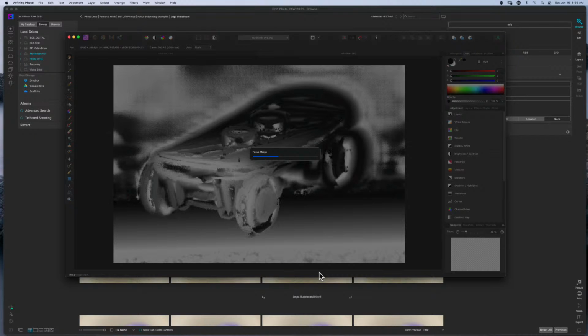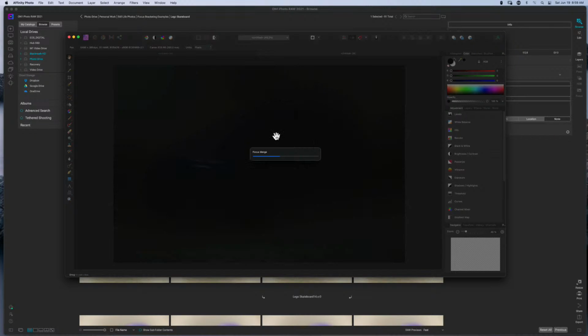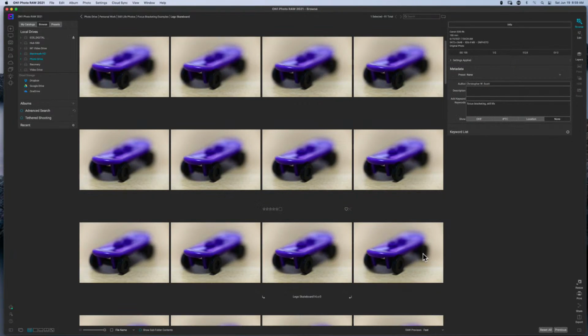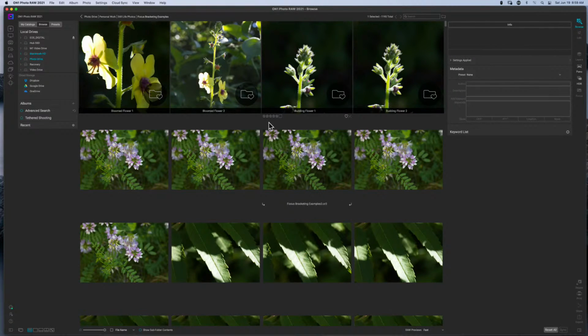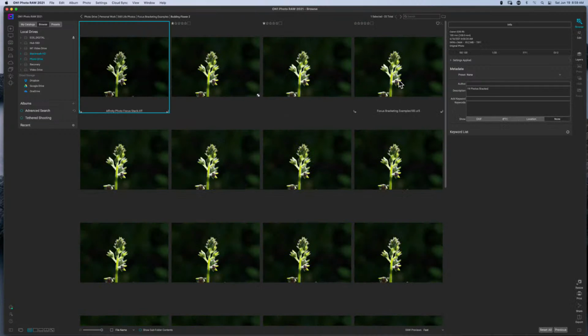But I think you guys get the gist of what Affinity Photo does here. So we'll come back when, oh, is it about to be done? No, it's making the negative focus plane. So we'll come back when that is done. So let's go ahead and hit focus bracketing examples, and I will show you some completed images. And then I also want to show you a near far example.